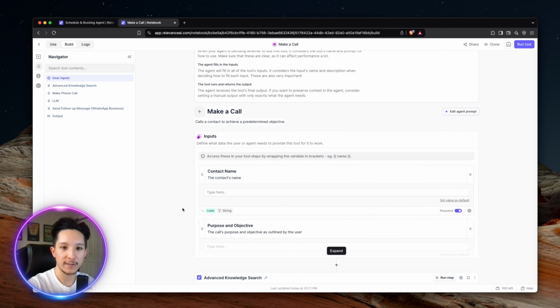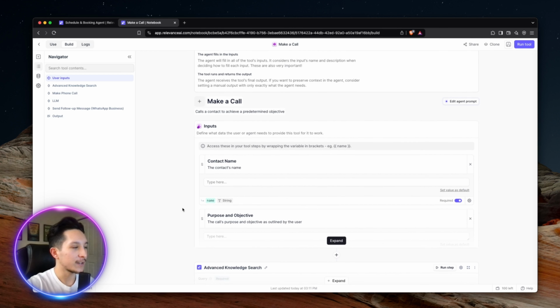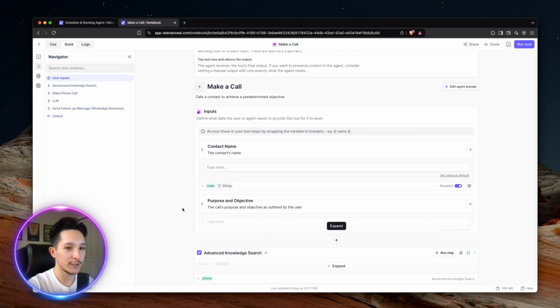All right, so here's the workflow for our tool. And as you can see, it's going to start off with a very similar structure as the first tool. It's going to be collecting 2 variables from the WhatsApp message, the first of which is going to be the contact's name. So in my case, it was Eric Smith. And the second is purpose and objective, which is basically the reason why you're reaching out to them for the call and what you hope to achieve.